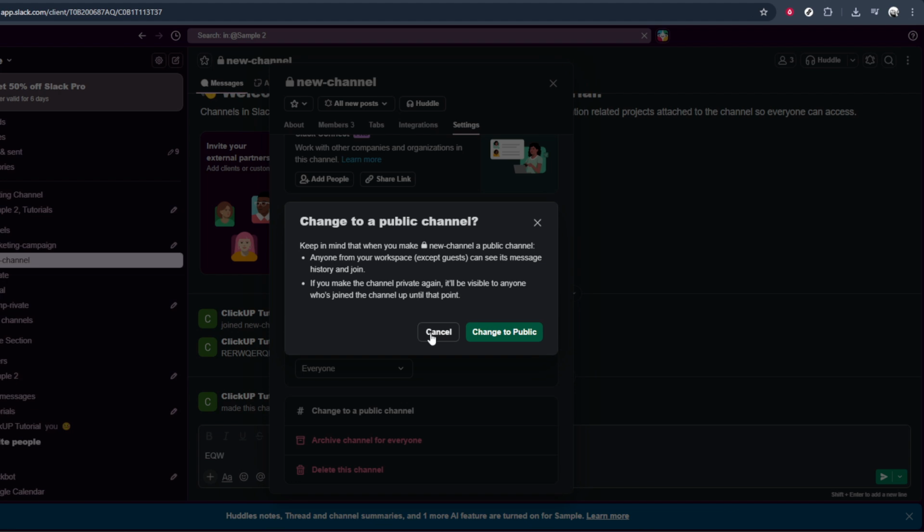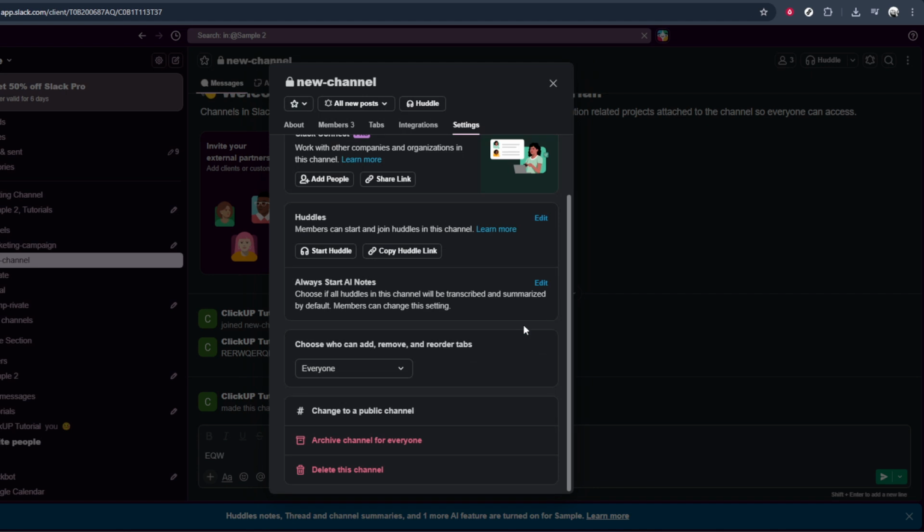Inside the Settings tab, scroll until you find the option that says Change to a Public Channel, or something very similar. This is the control that lets you convert the channel from private to public. Click on that option. Slack will now ask you to confirm this change, usually with a pop-up window.